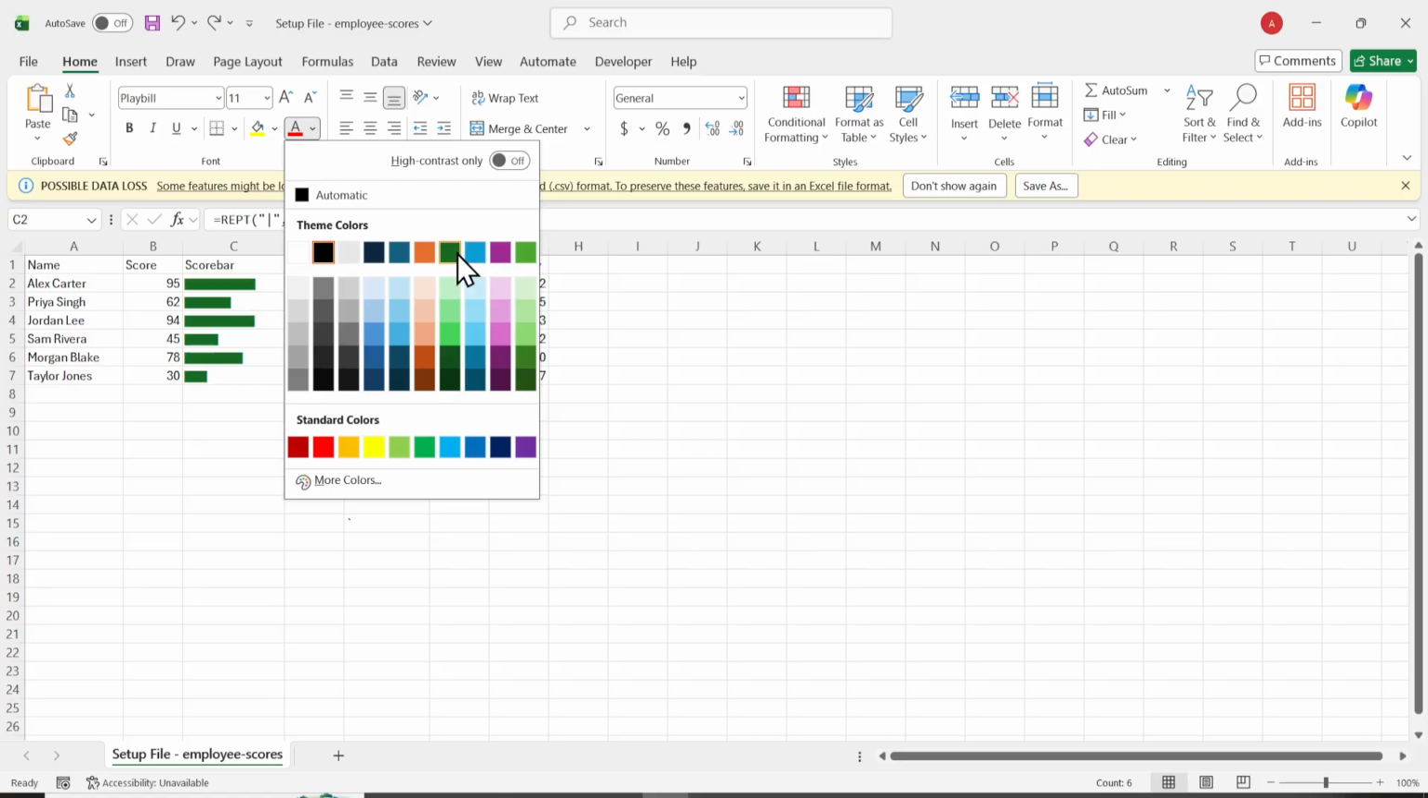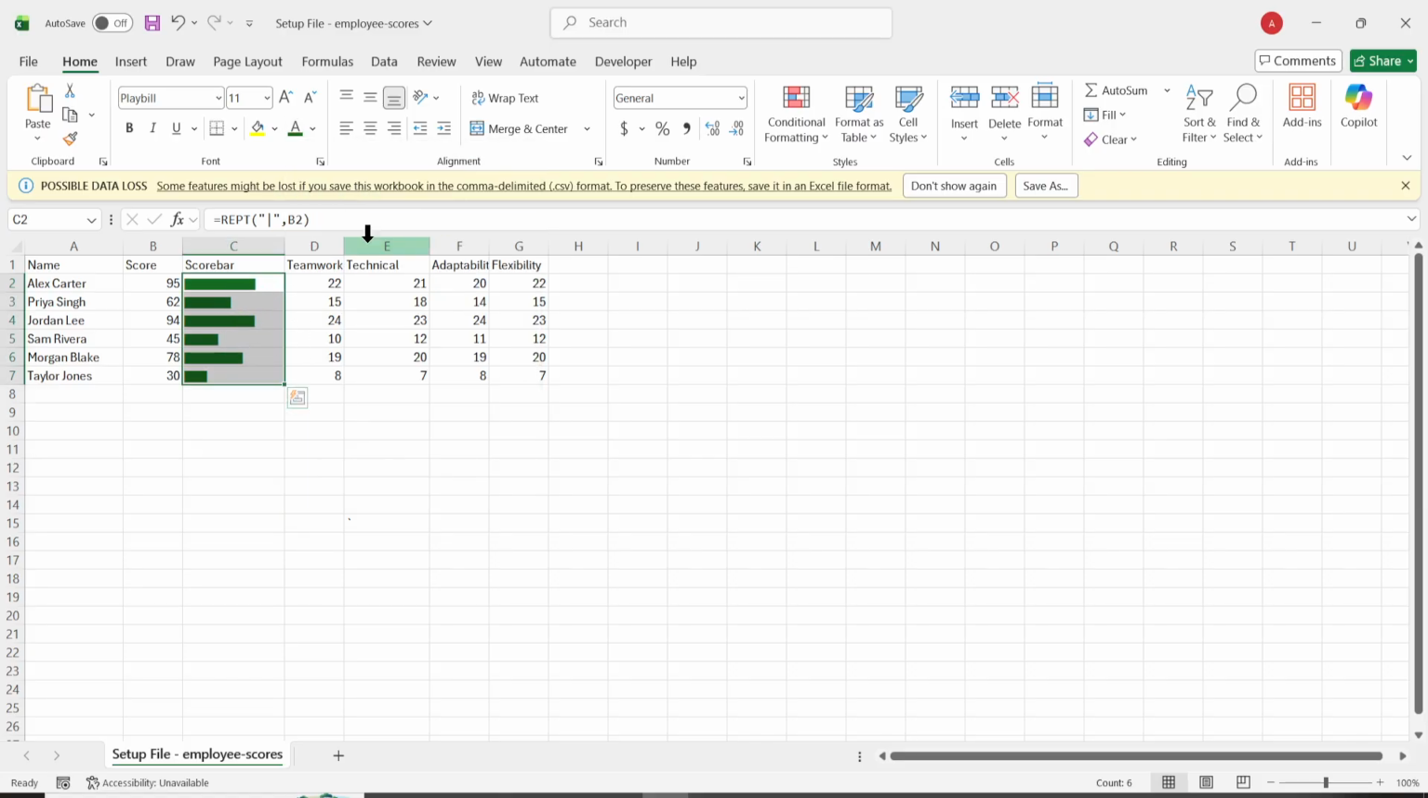Next, still in the Home tab, click Align Left. This makes sure each bar starts from the left edge of its cell, so the visual comparison is clear and consistent across the column. To confirm that the formula is live, click cell B3 and change its value to 20. Type 20, then press Enter. As soon as you do that, the bar in the same row shrinks immediately.